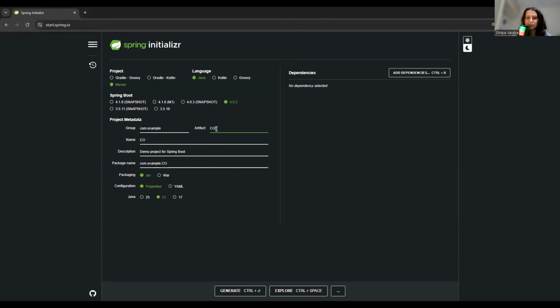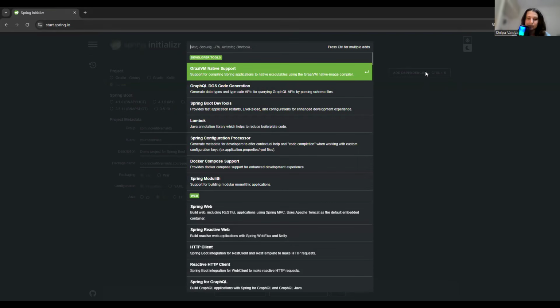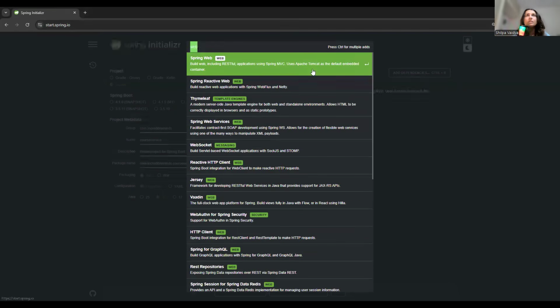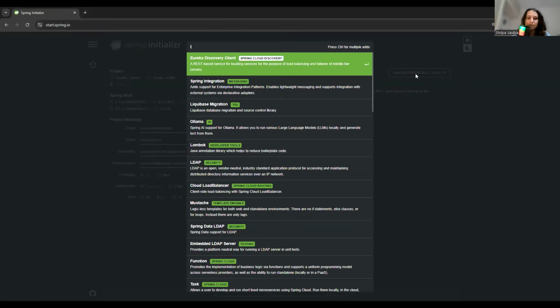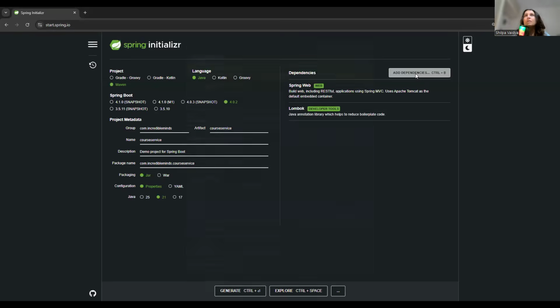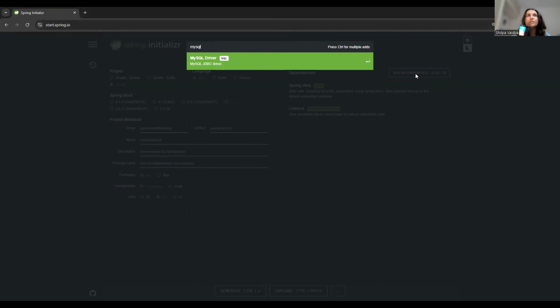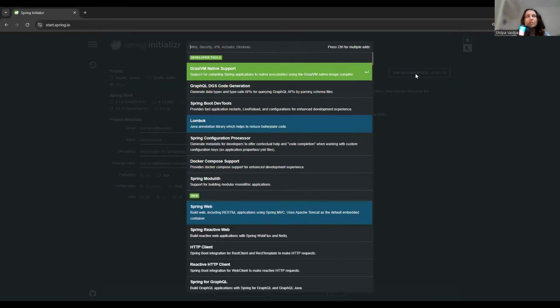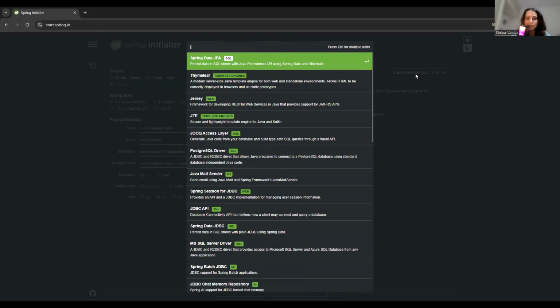So first we are going to take the course service. I'm going to keep this as, we'll keep Java 21 itself. In dependencies, we'll go for web as usual, and Lombok. We'll also have MySQL. H2 server also you can use. For now, I'm using MySQL and JPA.